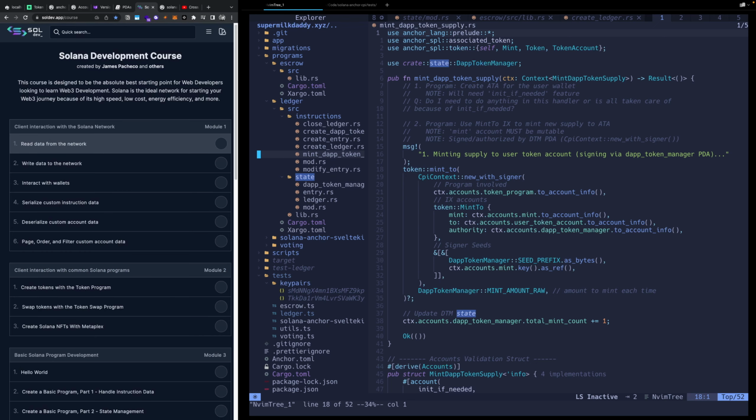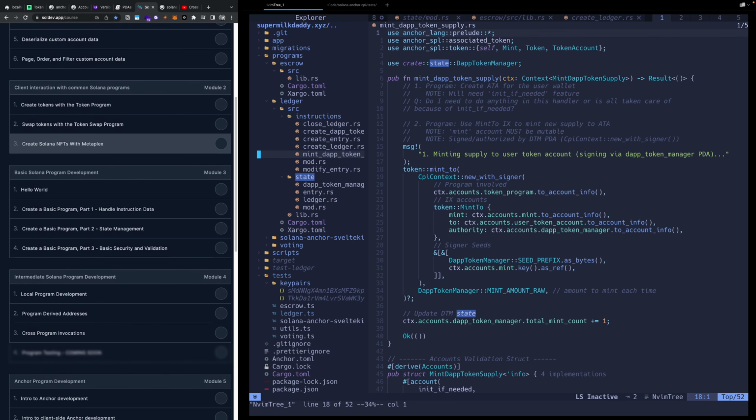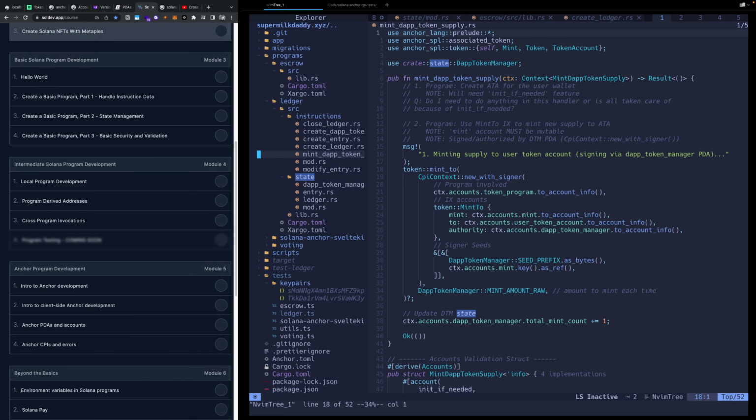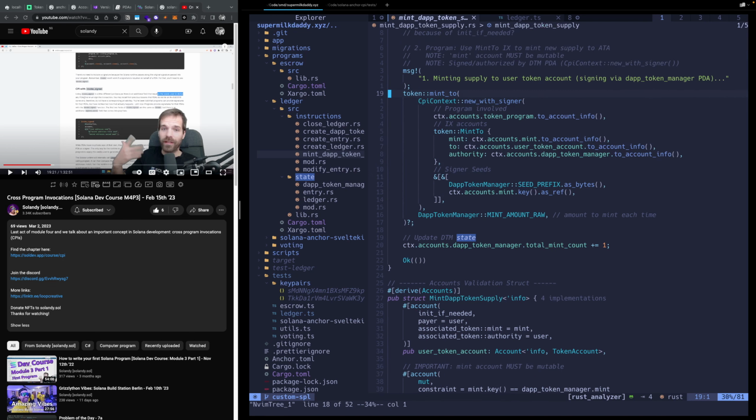In this course, I started to see some examples, and they have a whole thing about cross-program invocation, CPI. And I actually know how to do it. I've done it quite a few times, especially when working with the token program. We use a CPI sign with signer right here to MintTo Supply. And we've done that also for token transfers. So this all uses this concept of cross-program invocation. So certainly check that out.